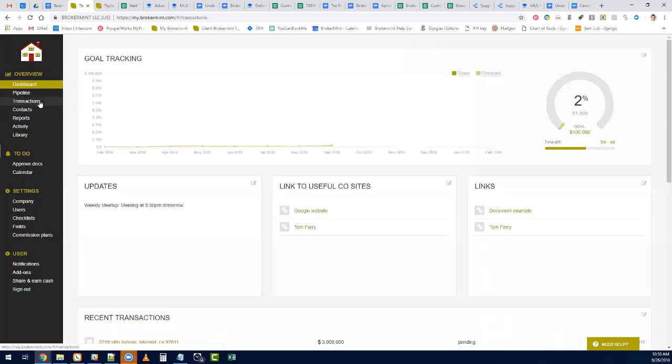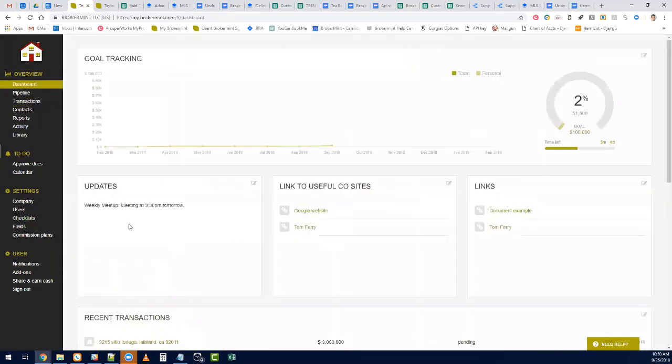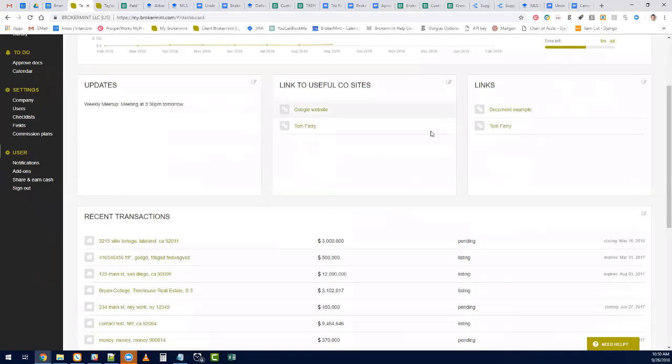The reason is that when agents go in, most agents, when they go to a dashboard, initially get confused, and we got a little bit of negative feedback about that because they couldn't figure out how to click transactions and hit create transaction. So we're leaving this as the main page because it's still the most used page in Brokermint, but they can very easily click on dashboard and view any updates, links, recent deals, all that type of stuff.